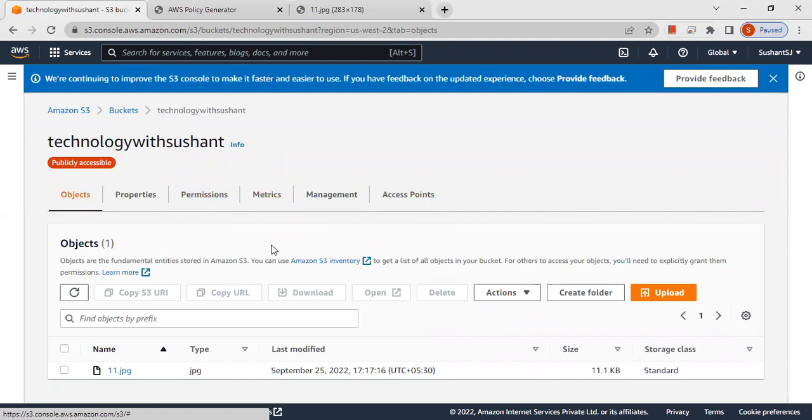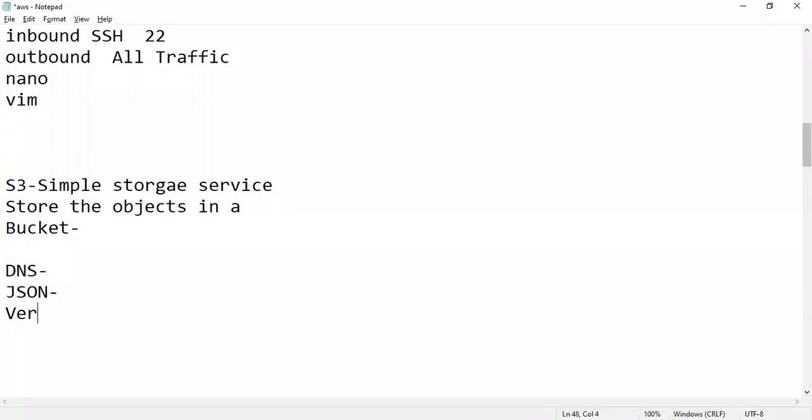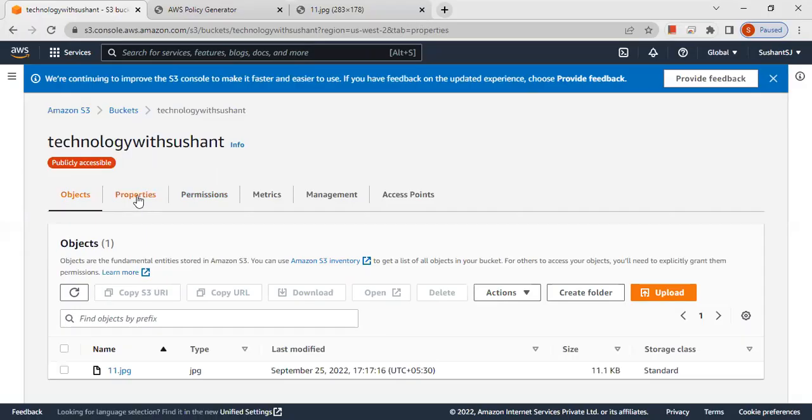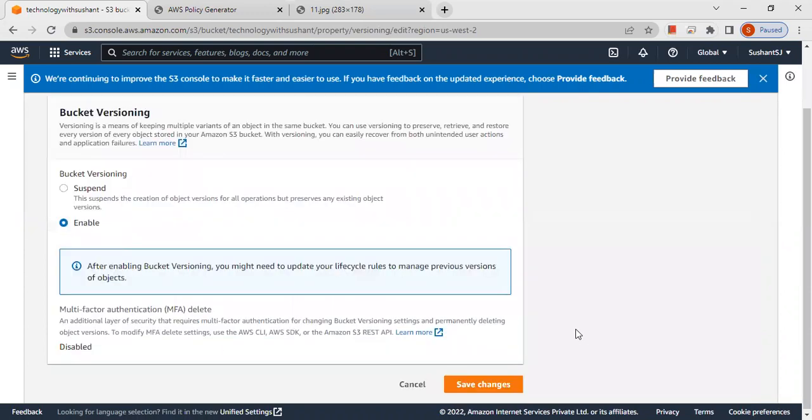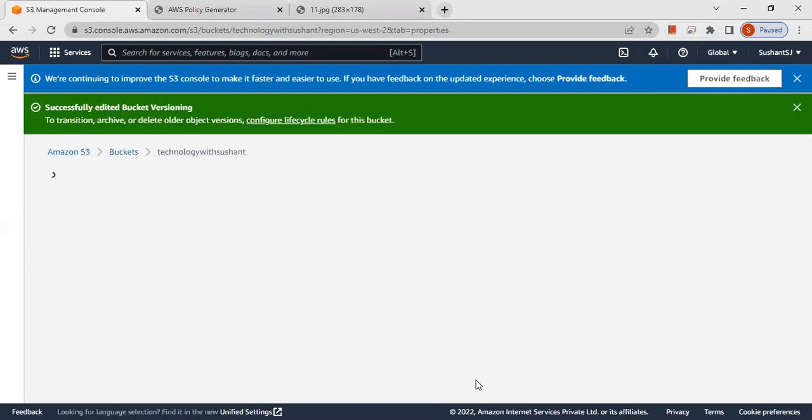Now if I click on this object option, there is nothing like versioning. So what is versioning? Versioning is a feature of S3 that helps you recover the data with the delete marker, or if you are going with the latest version or another type of versioning. So how can we do this? Let me go to the properties tab. Inside that we'll have bucket versioning. Let me enable it. Save changes.